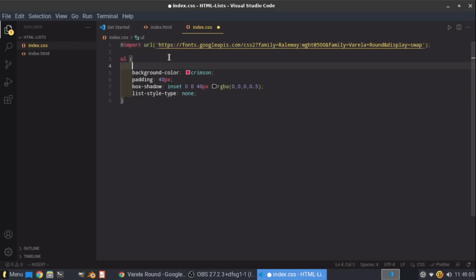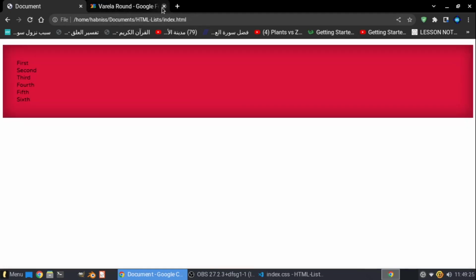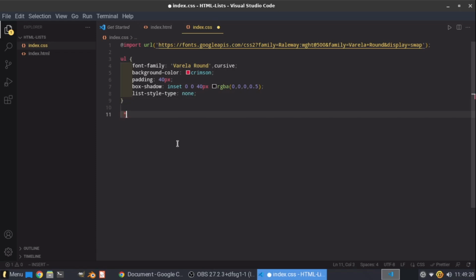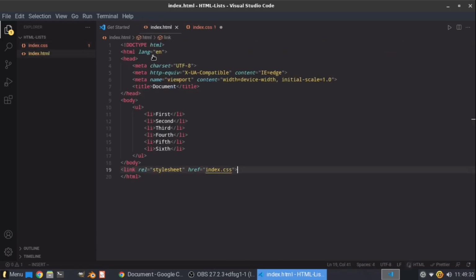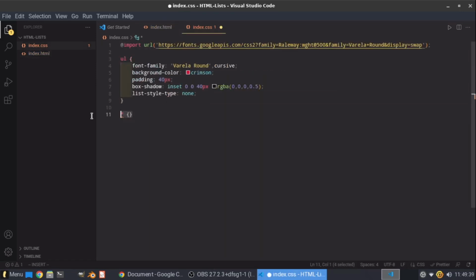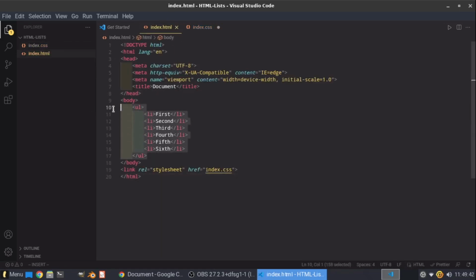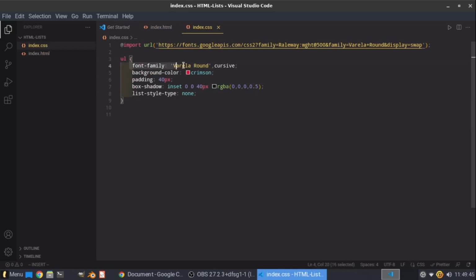Paste it, and then font-family: Varela Round, and then cursive. Now, normally I would use this asterisk selector. This asterisk selector styles every single element on the page. It doesn't leave out even a single element. But since we're only going to be dealing with one tag this time around, I'm going to include this in the UL instead.